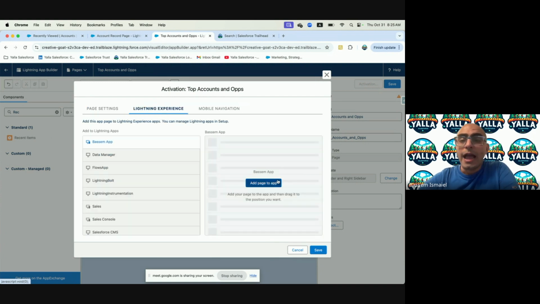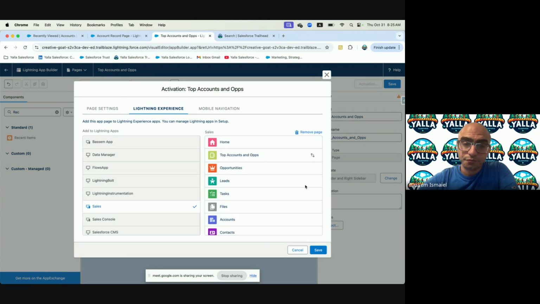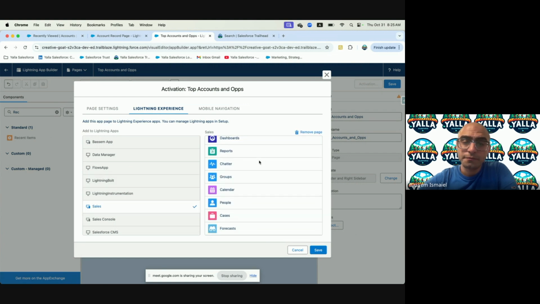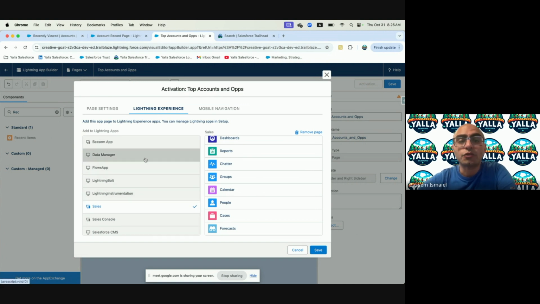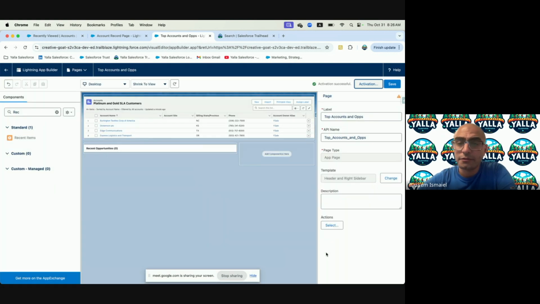Next, add page to the app. So I need to add it to sales. And here we go. I'll just add it for sales for now, and we'll see how we can go back to the app we created and add it to it as well. But I have the option in here to add it to whatever, even BASM app if I want. But let's assume my first decision is to just add it to the sales, and I will do that. And now it's active. Perfect.